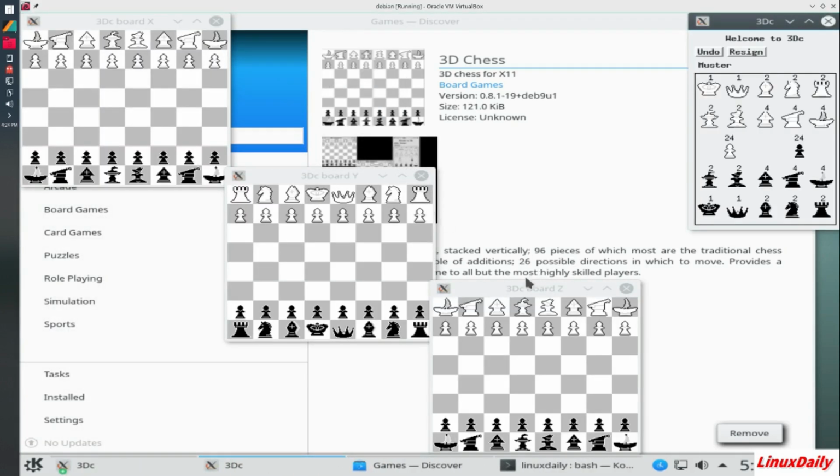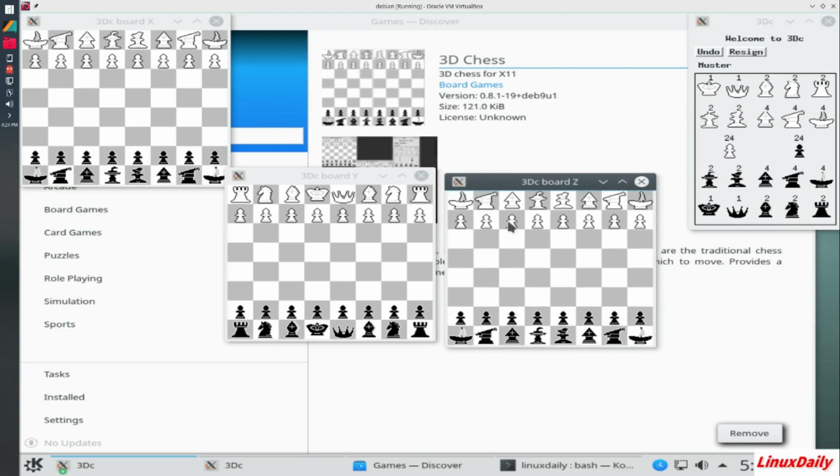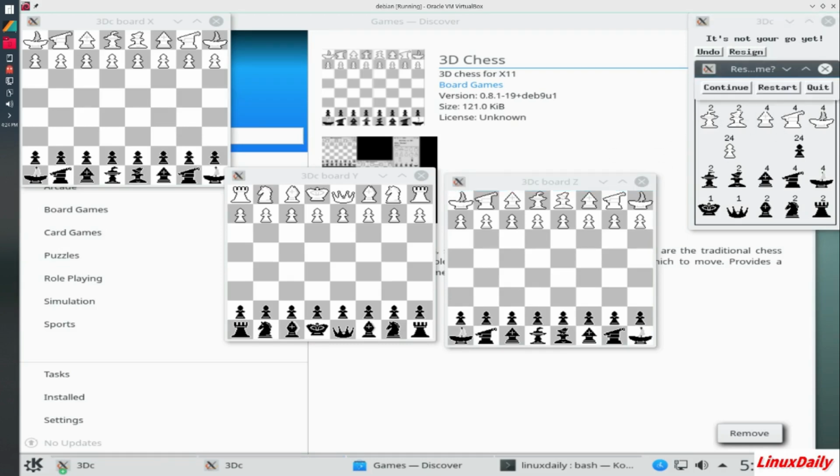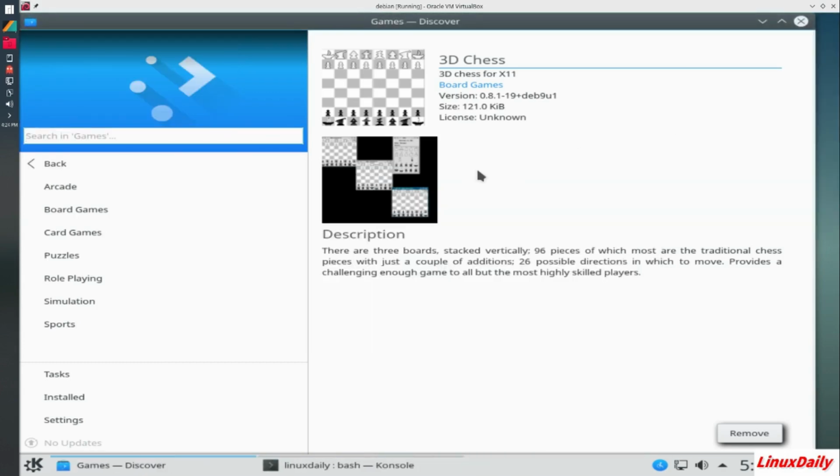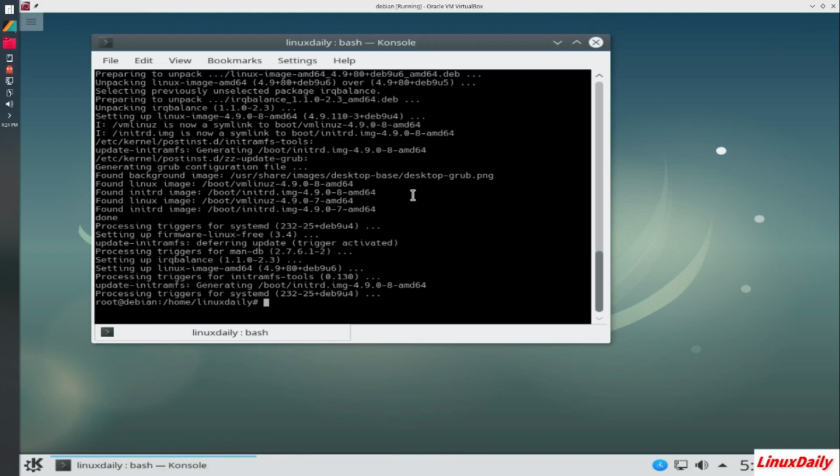And then, whoa. You get 3 chess games at a time. It's not your turn to go yet. Resign. And quit. I'm no chess player, so now this is just a demonstration of what it's like to download applications through the graphical user interface. If you're more of a Linux guru and you like to use the terminal, it's just sudo apt and then install on whatever utility you want.